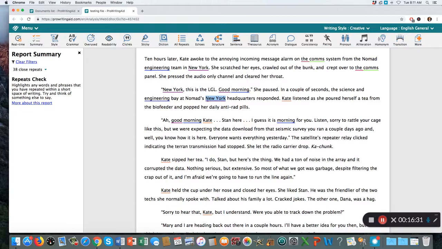I'm going to change engineering to tech. Okay, so now it's going to sound better. I'm going to change this one to control. Okay, so checking your echoes does take a little while, but now it reads a whole lot better. So message on the comm system, she crept over to the control panel. That makes sense. The team in New York, that's okay because I'm establishing my setting at the beginning of my chapter. This is dialogue. New York, this is LGL. "Good morning." She paused. At the Science and Tech Bay at Nomad's headquarters.